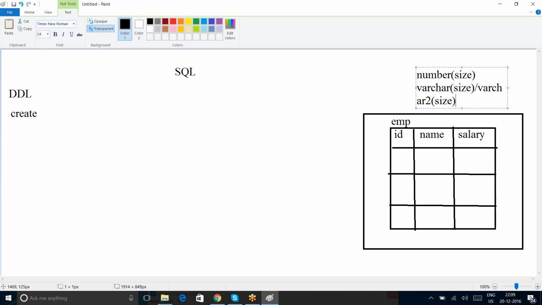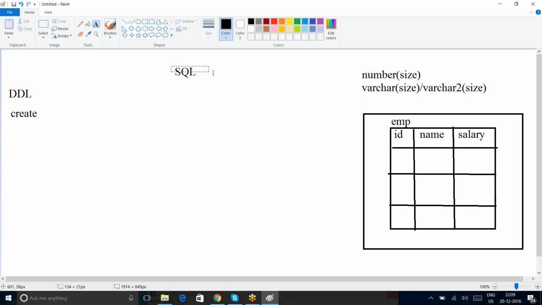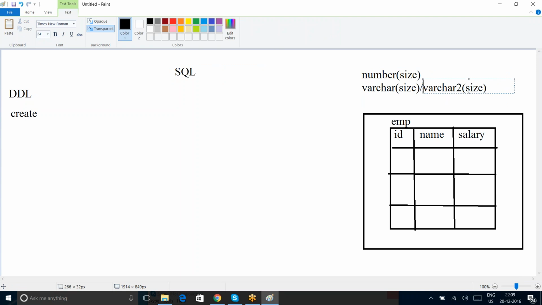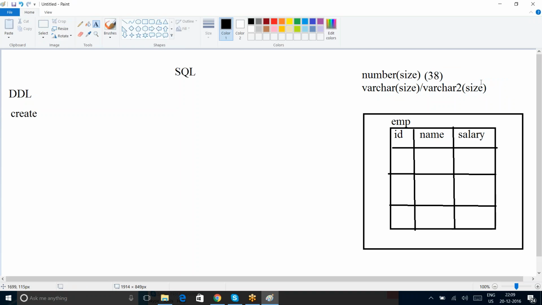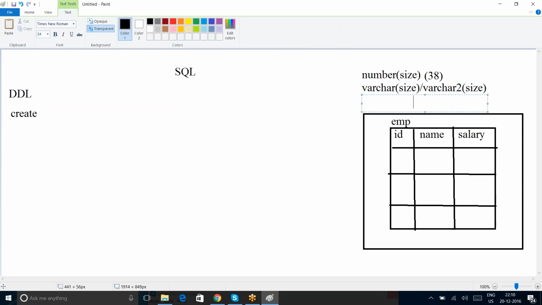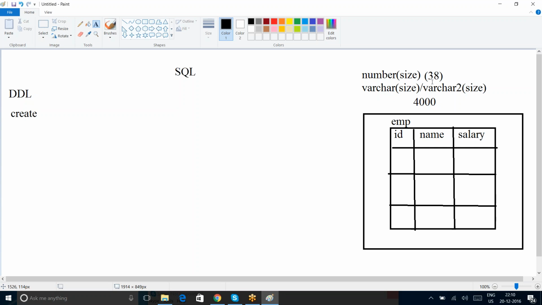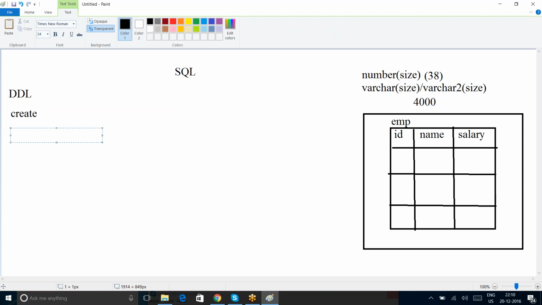So what is the difference between varchar and varchar2? Varchar is limited to SQL itself, whereas varchar2 is supported by both SQL and PL/SQL. And from a memory point of view, here we can have 38 digits. The size of number can be up to 38, and for both of these the character size will be 4000 characters. For both varchar and varchar2 it is allowed up to 4000 characters. And this create command is used to create a table along with the columns, and along with the columns we use the data type.